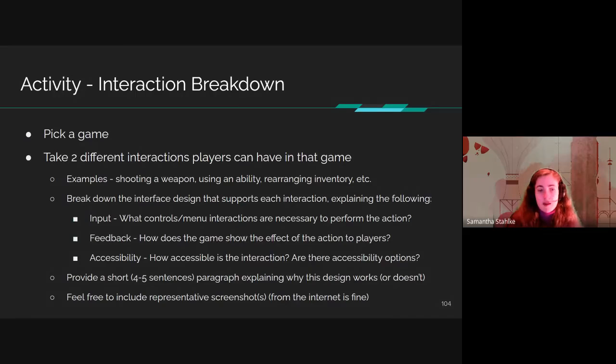And then accessibility: looking at the input and feedback, how accessible is that interaction? Are there any options for accessibility? Could you foresee someone with a particular need having a problem with that interaction? And then after you do that breakdown, provide a short paragraph, so 4 or 5 sentences, explaining why this design works or doesn't work. You can feel free to include some representative screenshots as well.